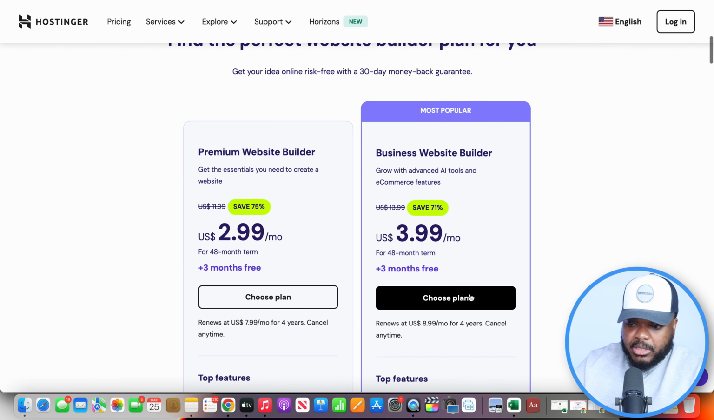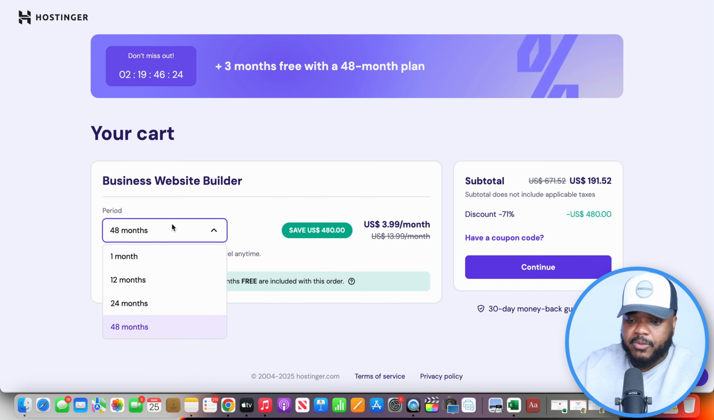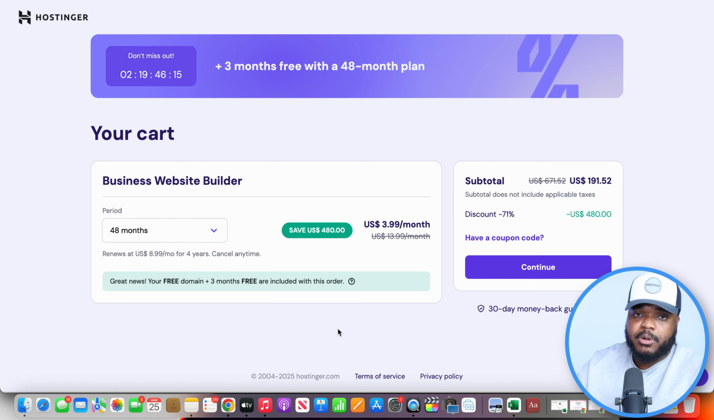So what you need to do is just click on choose plan. It's then going to take you over to this page over here, where you've got the option to sign up for either 1 month, 12 months, 24 months, or 48 months. So the longer that you have the website for, the bigger bonuses, bigger discounts that you're going to get. Of course, it's completely up to you.